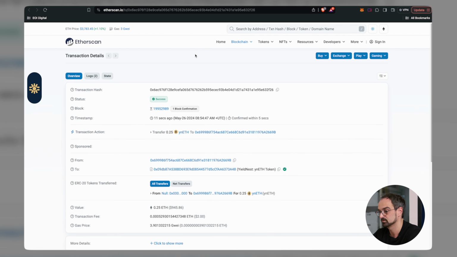It's already confirmed. Amazing. One block confirmation, and we can see here that 0.25 ETH has been transferred to our wallet. 0.25 ETH has been sent to the YieldNest ETH contract, and 0.25 YNETH is now sent back to our wallet. That's great. All right, so let's go back to the protocol.